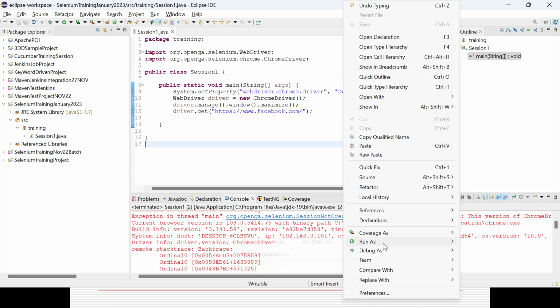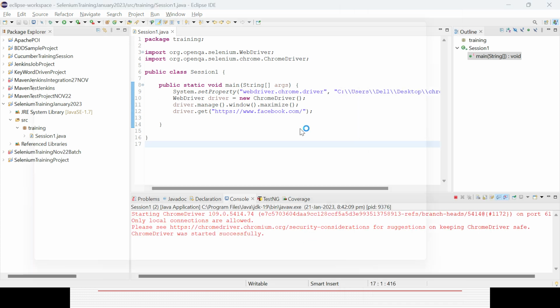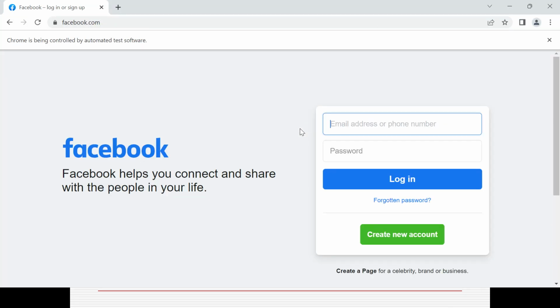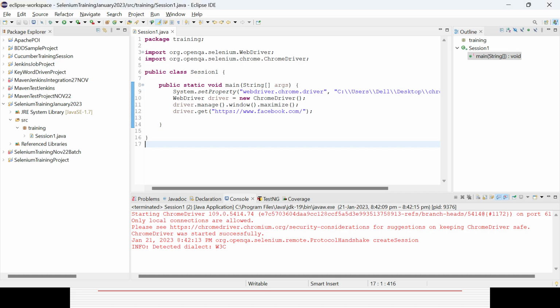Now I will try to run it. You could see your browser started, and you could see the Facebook page launch after maximizing it. So that way your code is working fine now. Whatever code, 4-line code I have written, it is working fine. I have set up the properties for the Chrome driver, so that is the hard coded part.